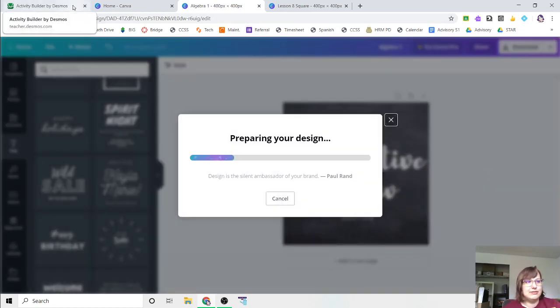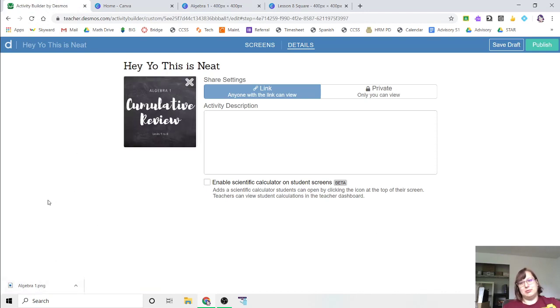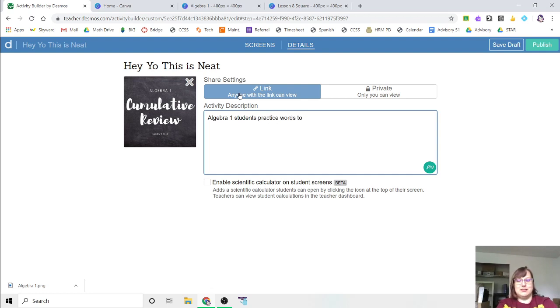Maybe I should just make a Canva one someday. So then I downloaded it in Chrome, so it just popped up at the bottom and I can put it up here. See how this is really small and this is really small? I'll probably go back and fix it. Today I'm not going to. And then Algebra 1 students. This is for teachers usually. Practice. What did I do today? Words to expressions. And graphing quadratics.